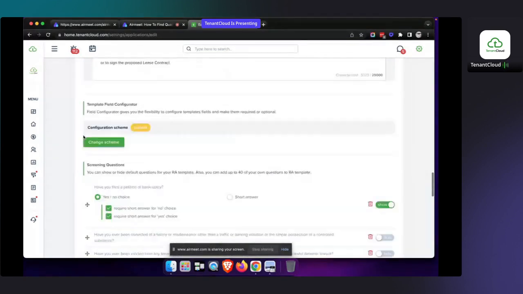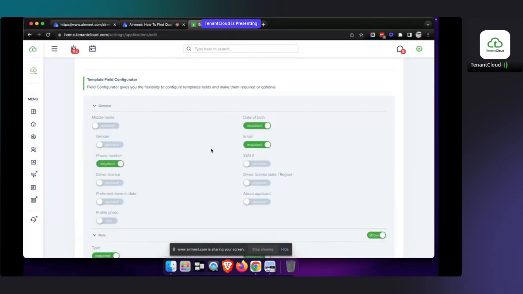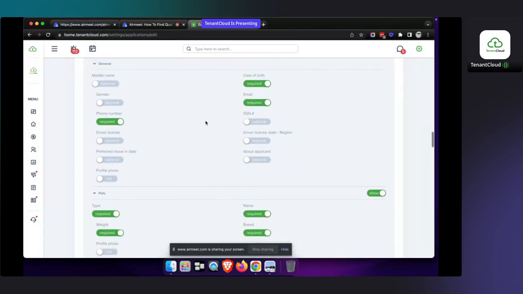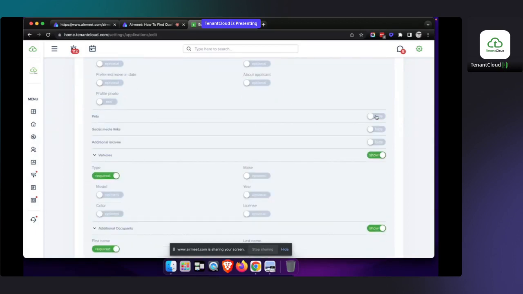You can put in terms of agreement. So a lot of terms of agreement can be included in here. And then there is the template field configurator. And if you've never clicked this button, you should probably go into your account as soon as this webinar is over and click this button, because it opens up an entire section of the application that you can fully customize. You can require certain fields. You can make them optional. You can even completely hide entire fields.